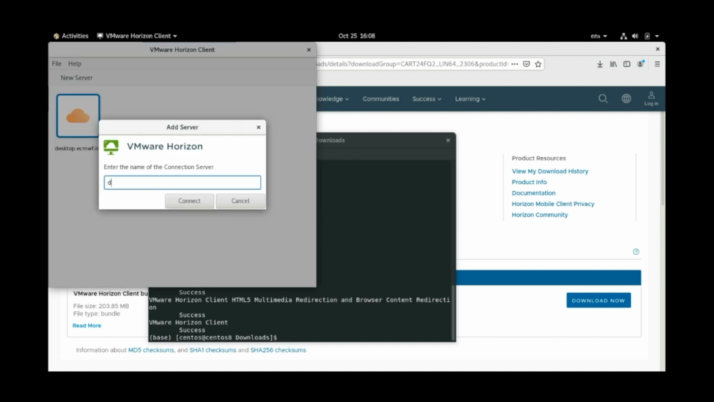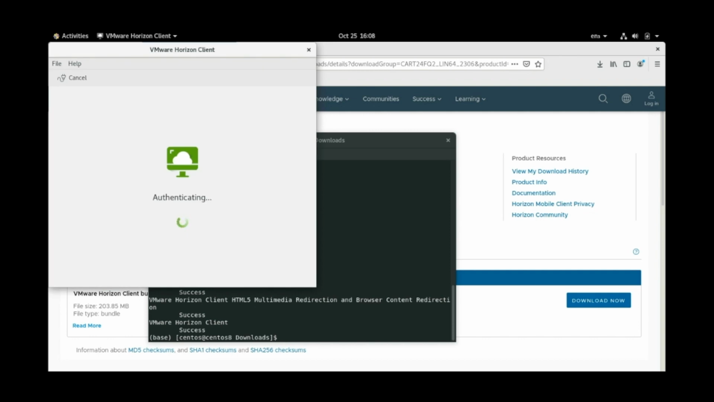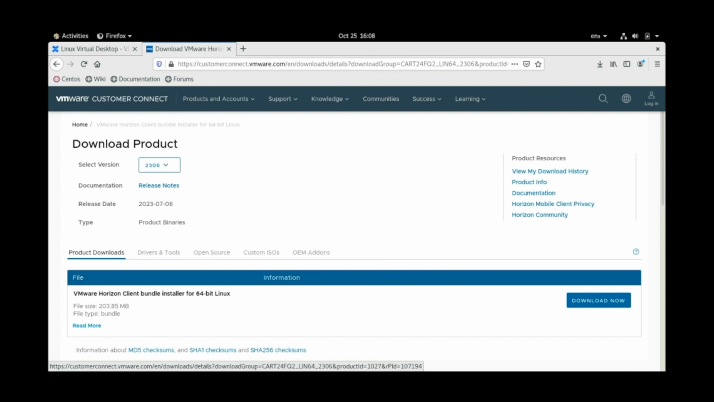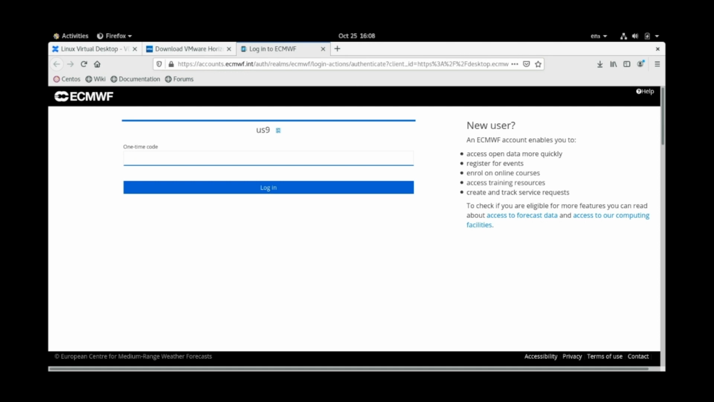Then it will try to authenticate, and it will send you to the browser. In the browser, in this case, we were already logged in with US9, so we are not showing that step.